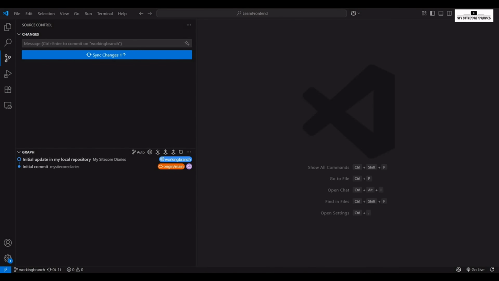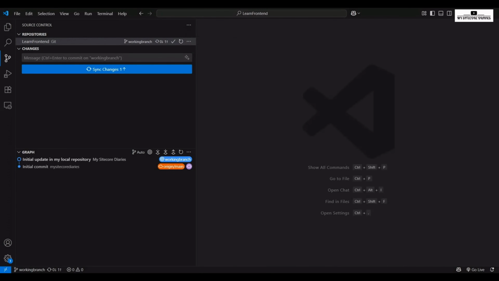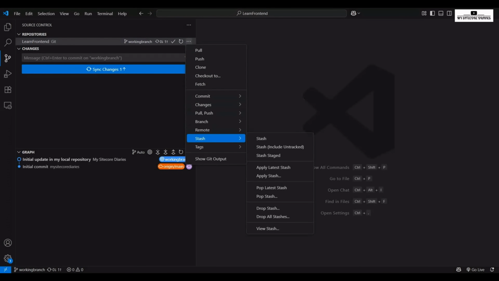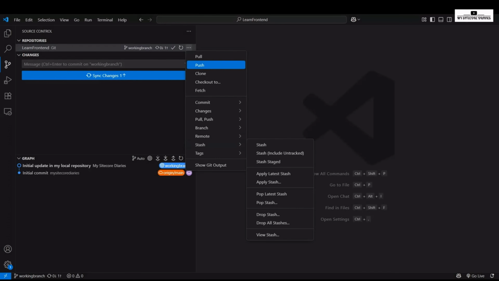Now let's see push, pull, fetch and clone in Visual Studio Code. For that, in the source control you just click on repository. If you click on repository, here you will have options: pull, push, clone, checkout (we will see checkout later), fetch and a few other commands also. So now we are going to see these commands.